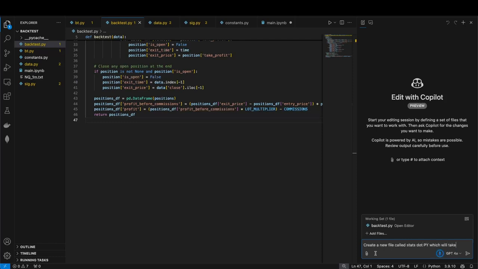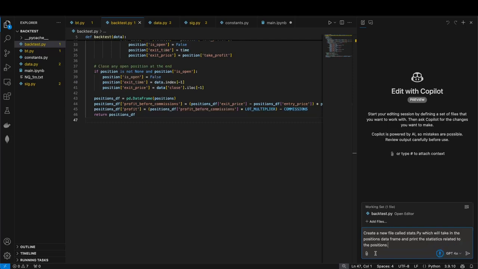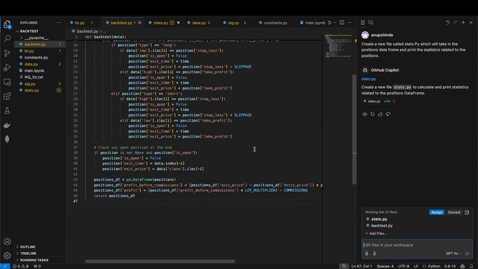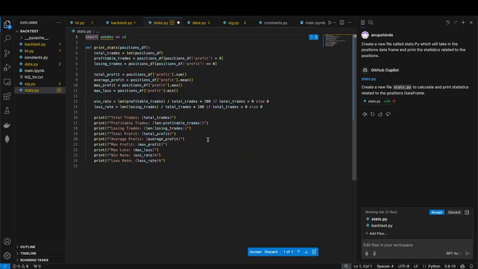So now that the backtest is working, we will create the statistics for this backtest, and for that I am going to create a new file called stats.py, and we will ask Copilot to print some basic statistics on the backtest. I'm not going to point which statistics specifically, we'll just let it do based on what it knows.